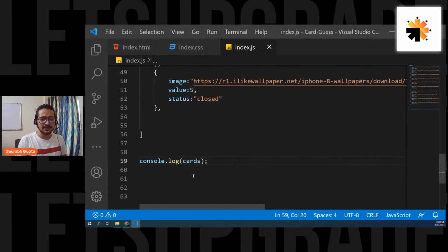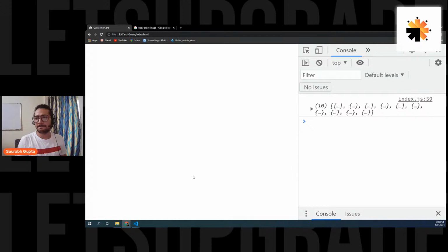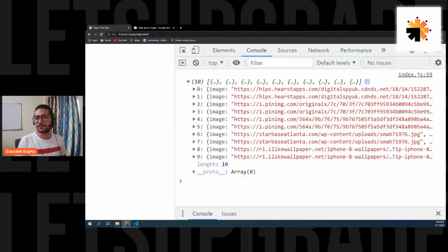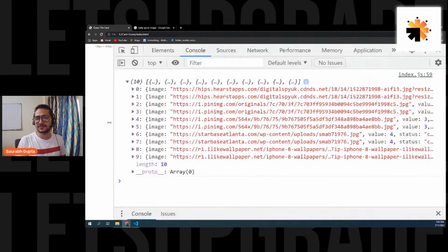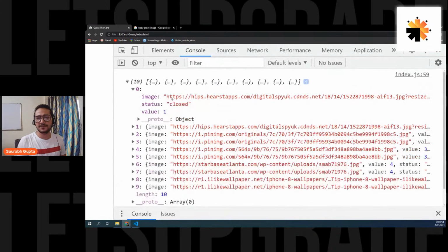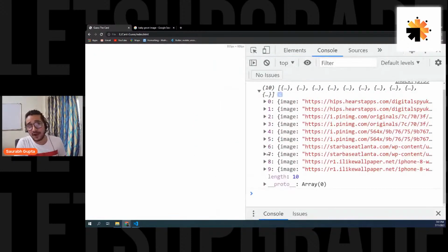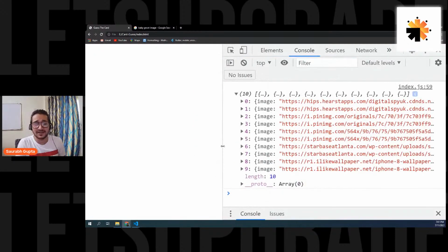Okay, guys. So let's print the array and let's see. And here we go. See, we have 10 elements in the array. We simply have different images, image status, and value. Are we clear, everyone? Guys, you have to focus. You have to work with me so that you understand. So please tell me, are we clear with this?